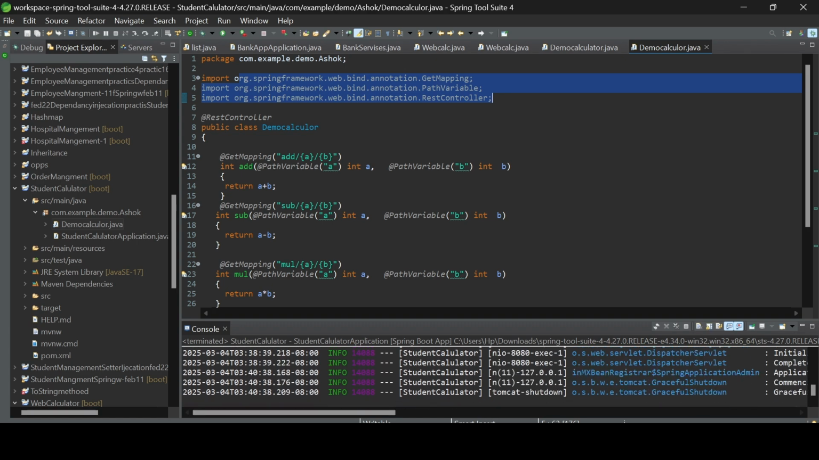See here, the Tomcat server is shut down. Okay, I hope this is clear.